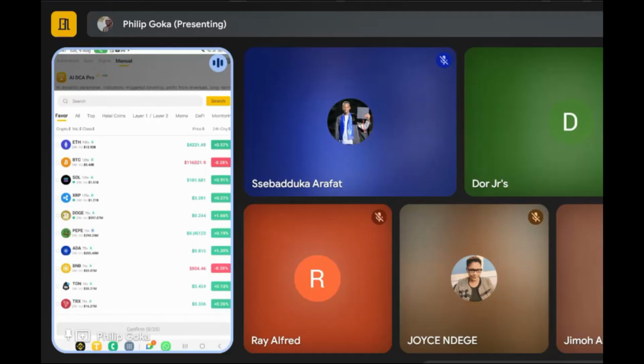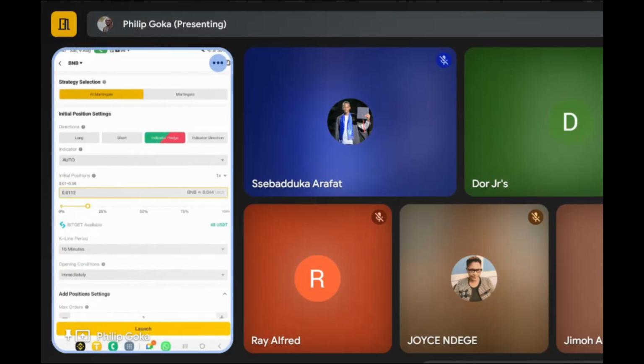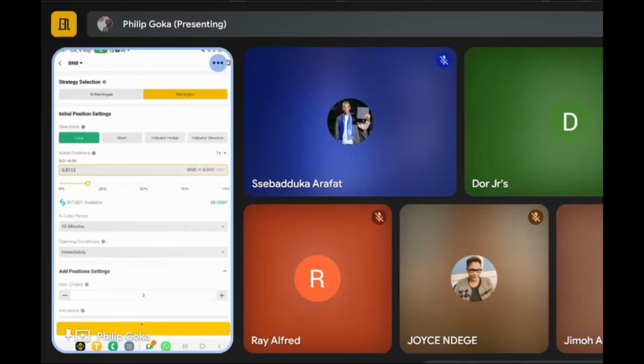So let's pick another trade. Let's pick BNB and look at what BNB has. Now, let's go into it proper. You can see on Martingale, the same interface. You see AI Martingale and the Martingale itself. So we click on the Martingale, which is like the DCA. Then we are also going to use long. I'm not going to take long here because it's the same thing that we did with AI DCA Pro. I'm only going to show you the two different settings that we change.